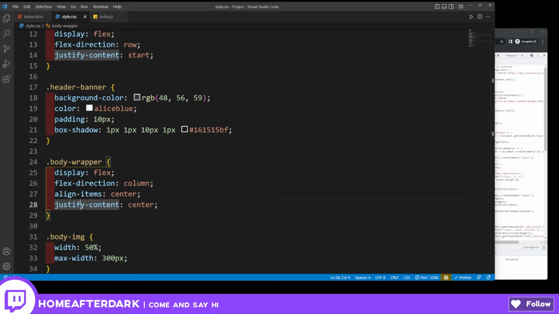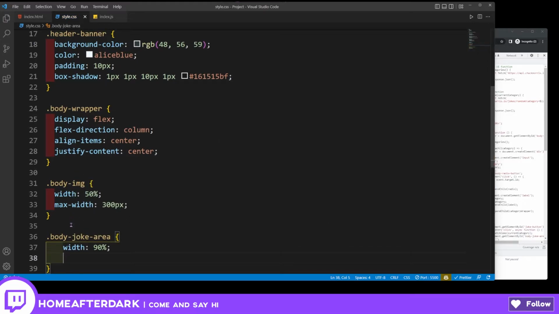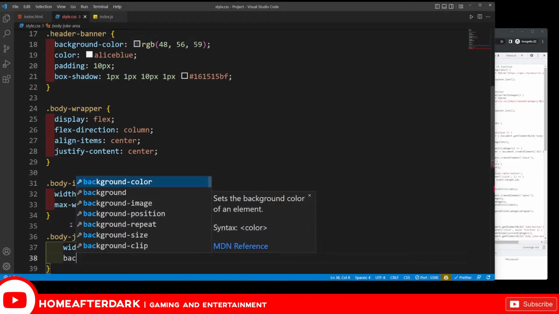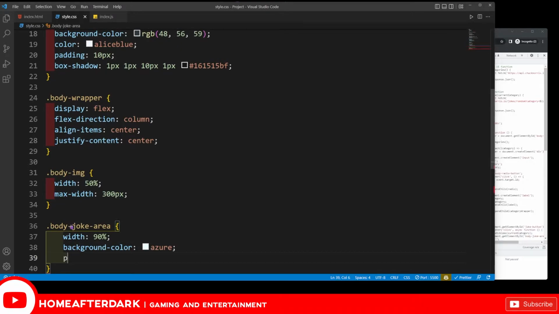So coming back into the CSS here, let's go to the body joke area here. Got a little bit of a typo. I'm going to do a width of 90% because we don't want it slapping the outsides of your phone. So we want a little bit of spacing from the outside. I think the background color, Azure. I'm still working on how to use colors in my career. So if you overall don't like my colors, I apologize.